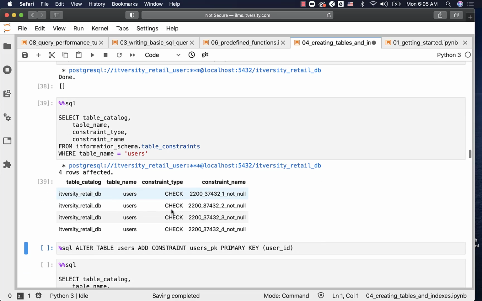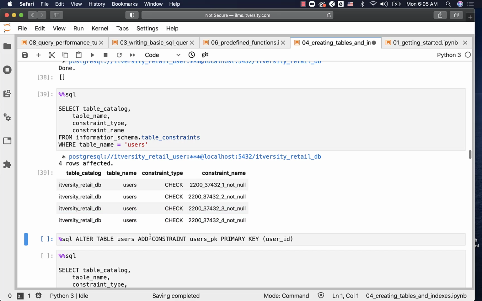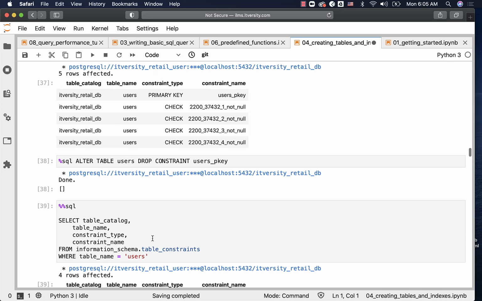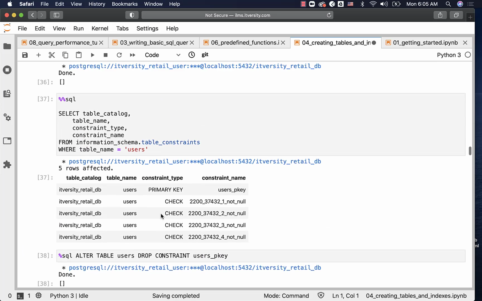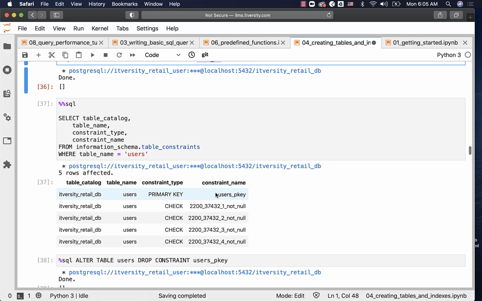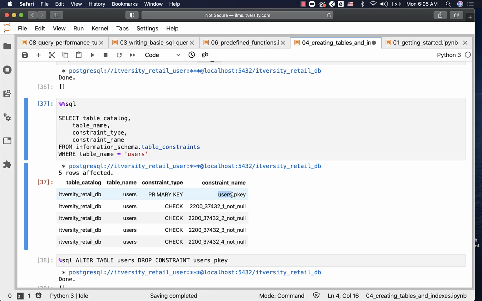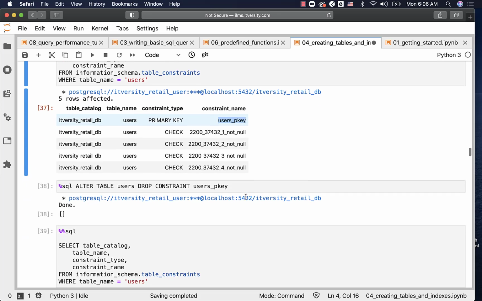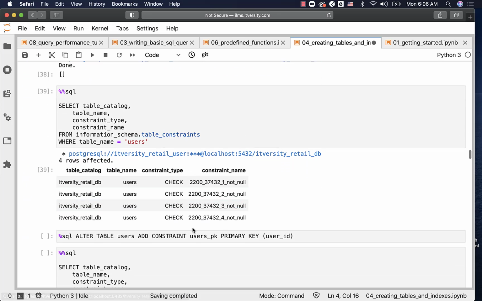Now, if you want to add the primary key constraint with name, this is how the syntax will look like. Earlier, we have created the primary key constraint without user specific name. Using this, we just said alter table, table name, add primary key, and we have specified the column on which primary key has to be enforced. And you can see that a primary key is created with this name, users underscore p key, which is nothing but system generated name. If you want to explicitly specify the name, this is how it will look like.